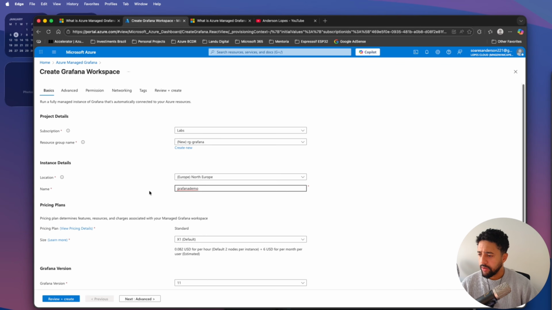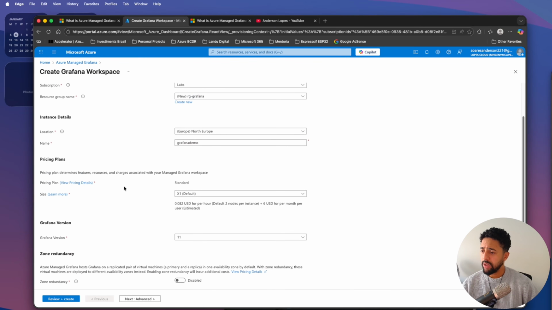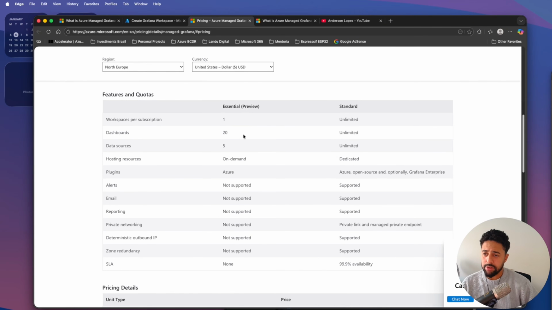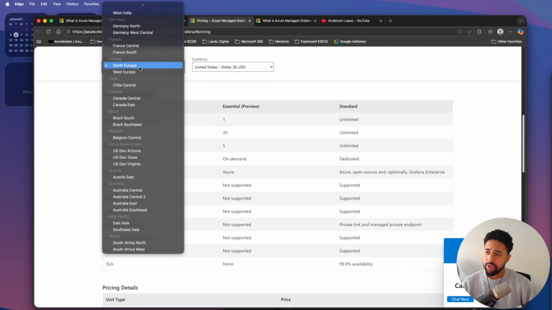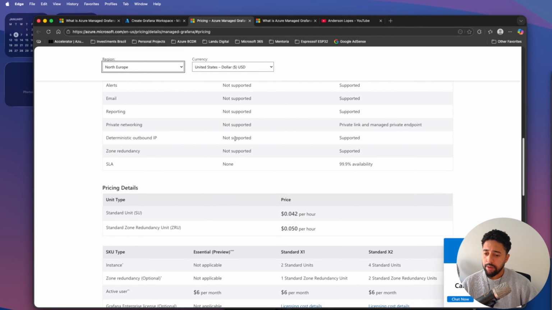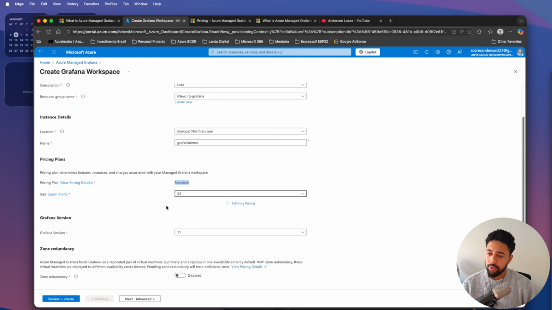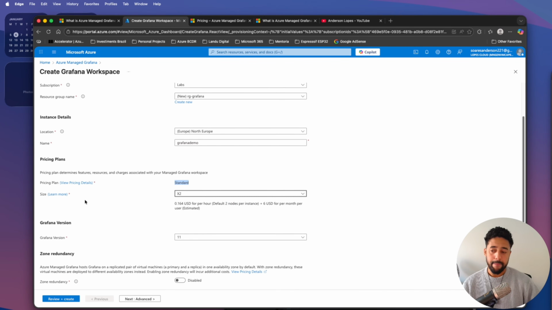So the next one is the pricing plans. Okay, if you go to the pricing details, you're gonna find all the information about the pricing details in the pricing table. Make sure you change the region, but all the information you're gonna find here. Okay, the same for the sizing. Okay, so as you can see here, for the pricing plan, we only have one available, by the way, but for the sizing we have two: the X1, which is the default, and X2, which is another pricing size.